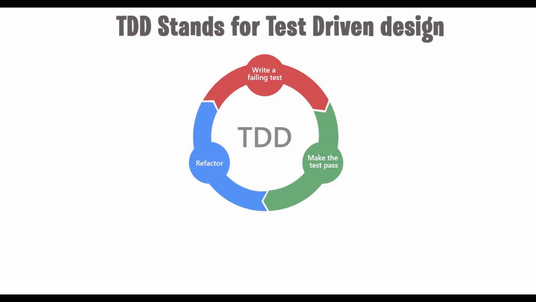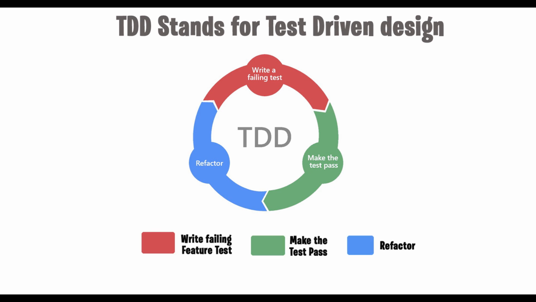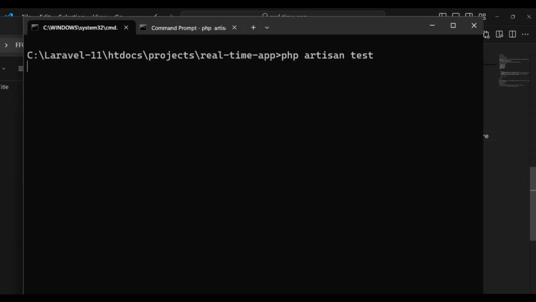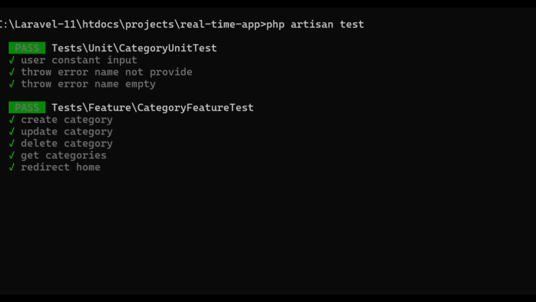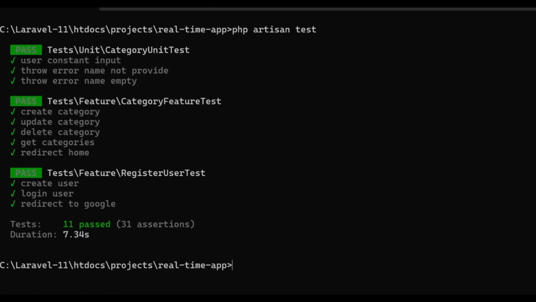So, what is TDD? TDD stands for Test-Driven Development. It is a software development practice that focuses on creating tests first before developing the actual code. In TDD, we first write a test that is going to fail, and then we make it pass later. Throughout this video, we are going to use this practice in order to develop quality software that we can ship to production without doubt.